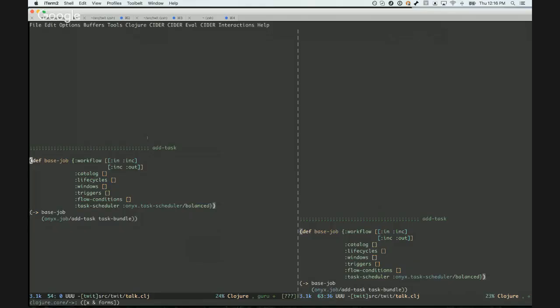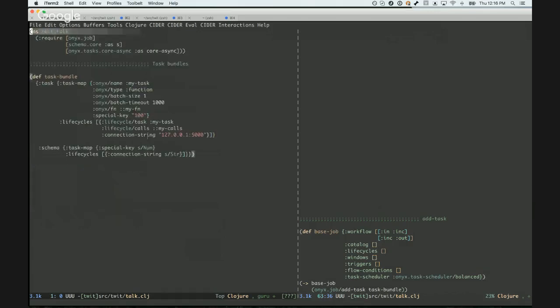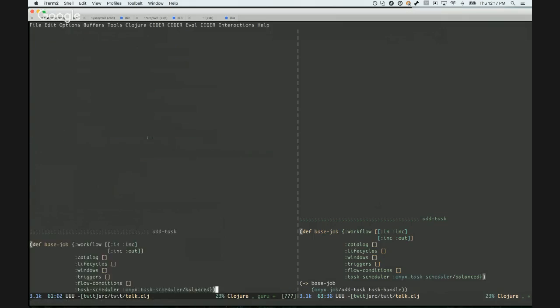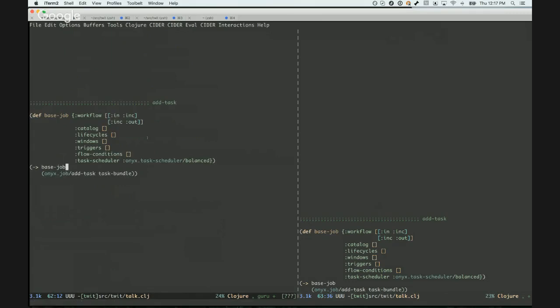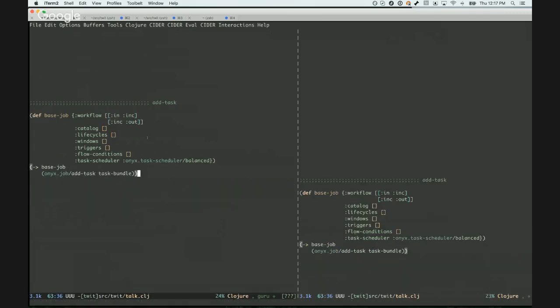Okay, so the task bundles, as I was saying, they group together schema checks with the actual tasks themselves. We'll just change that back so everything evaluates. But yeah, so they allow you to instrument your Onyx job maps in a composable way, right?